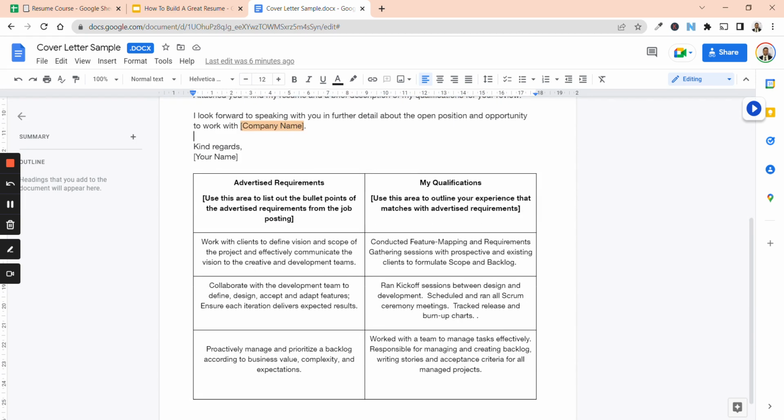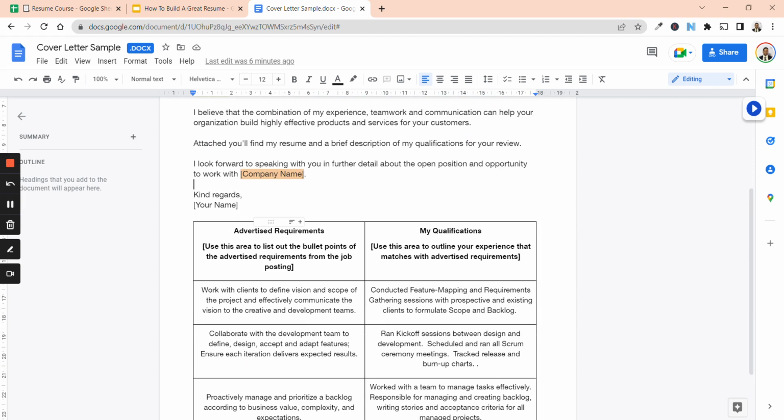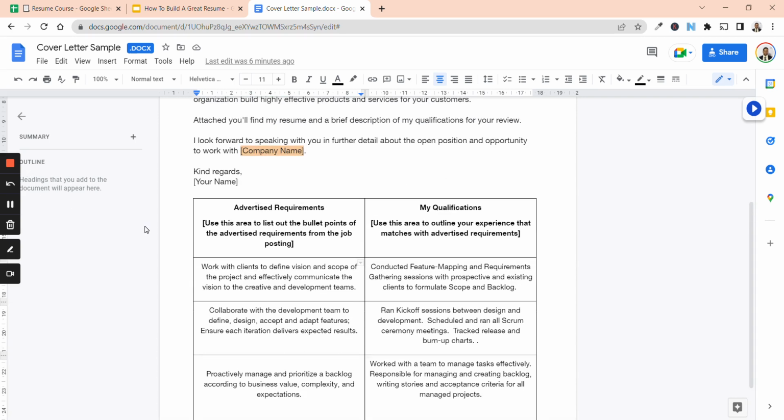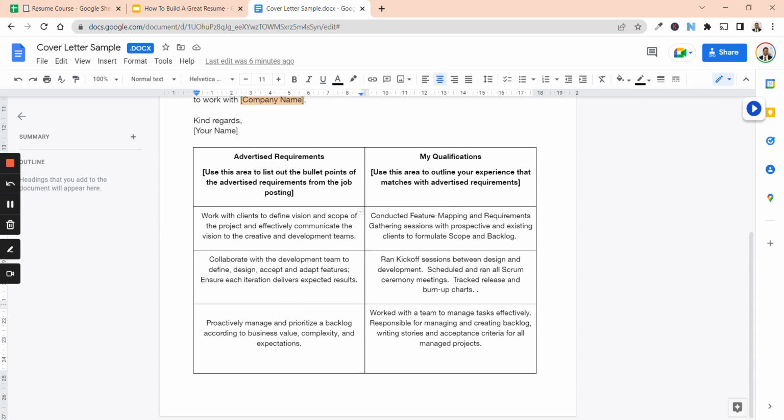Okay. And the next one, I would say the most exciting part of it, is creating this table, right? This table is one of the things that attracts a lot of recruiters. A lot of recruiters, if you have the right experience, will reach out to you because you are showing them exactly how the advertised requirements, or the job requirements, match with your qualifications, right?